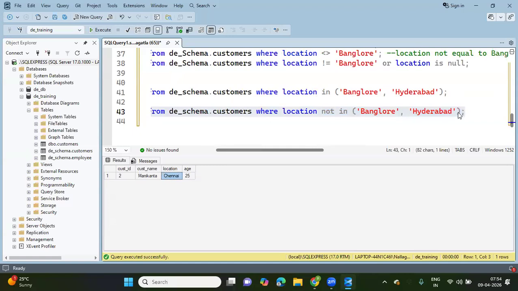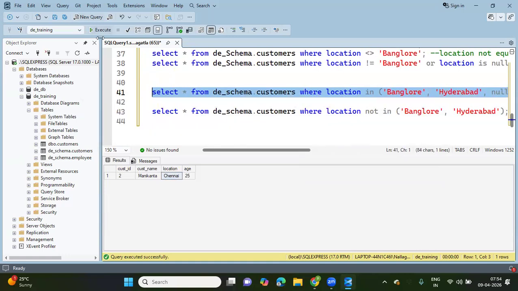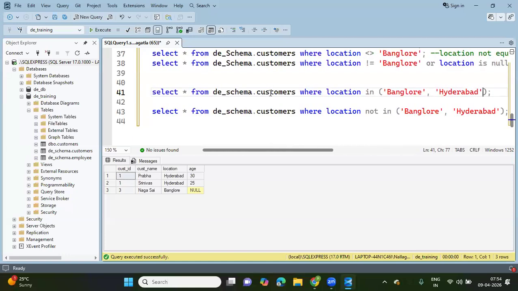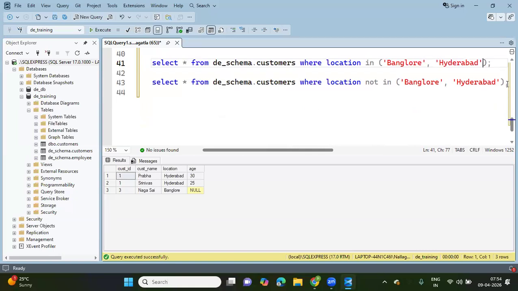Okay. So even if you write null here in the list, it doesn't work. Let's see. See here, location null is not giving. So it doesn't work this way. Null should always be treated with IS or IS NOT. Okay, that's about selecting the data.